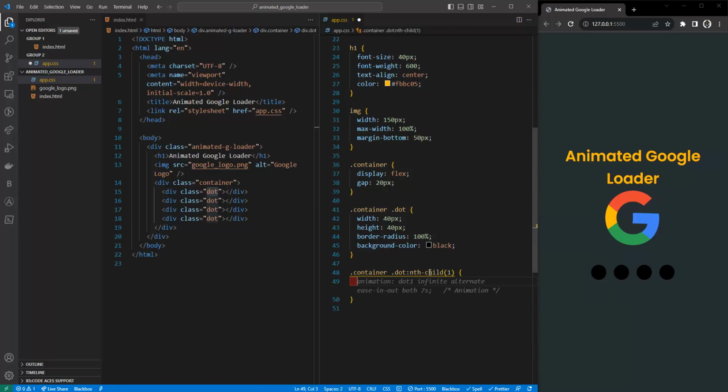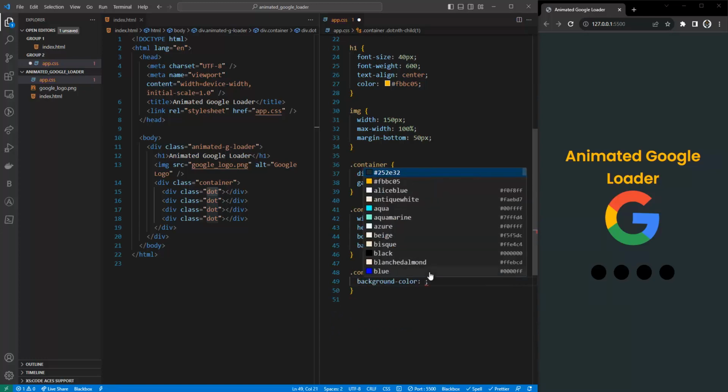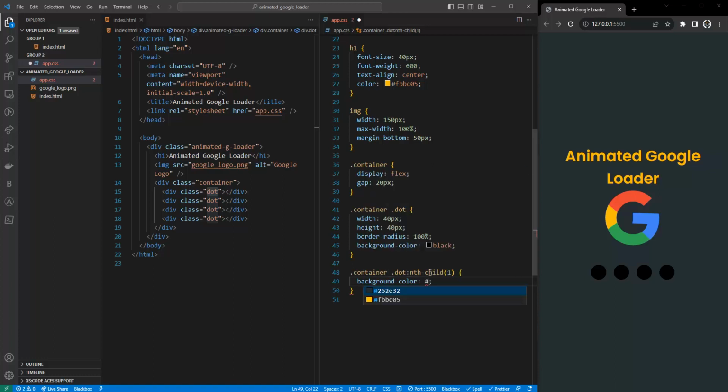So from here I will say background color, and for the first dot we are gonna put the background color, that is going to be hash, and after that 4285F4. At the end, once we colorize these things, after that we are gonna work on the animation part. And right now I'm gonna do one thing.